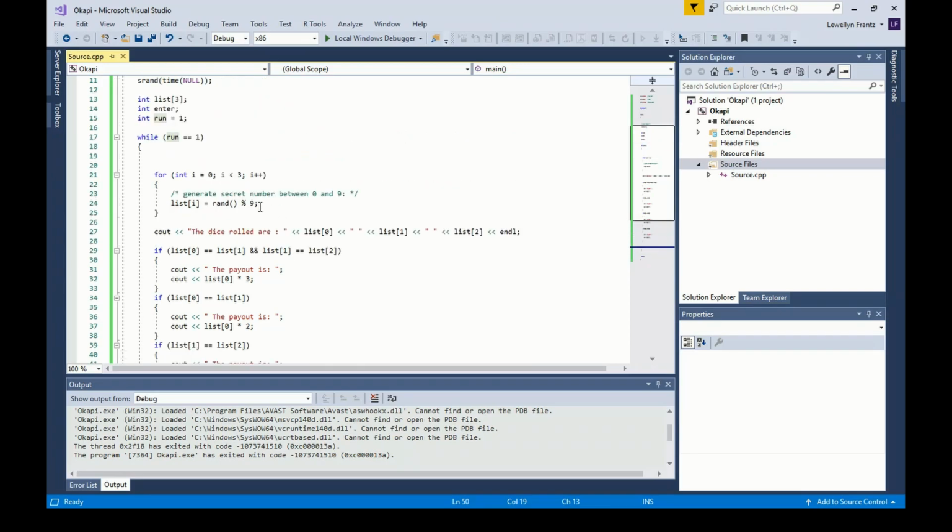Alright, let's change our random number generator. Give us numbers between plus 1. Alright, so that should give us numbers between 0 and 9. I mean 1 and 9. I think I made a mistake earlier. I think it was only giving me numbers between 0 and 8, not 0 through 9 anyway.